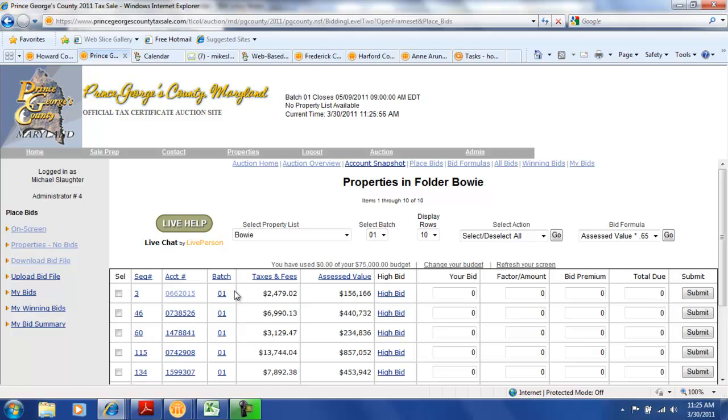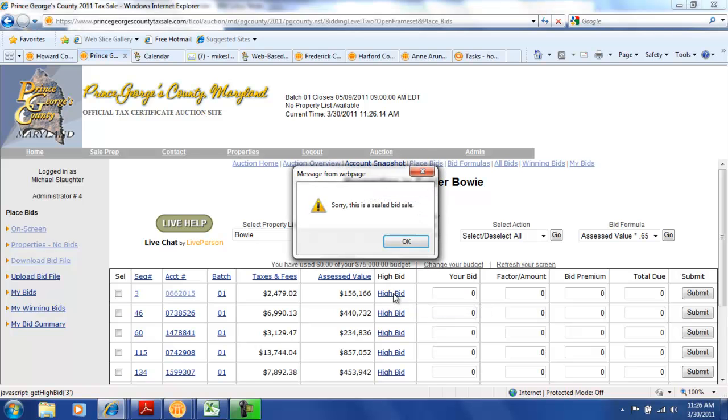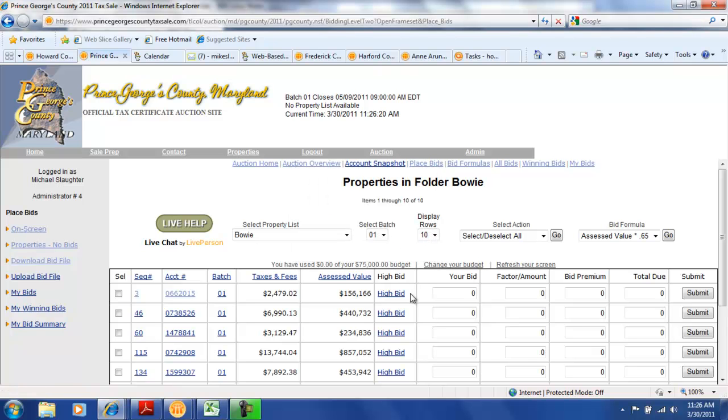Then you can see what bids were placed and what the winning bids were, but prior to the batch closing you can't see that. Account number, you click on that just as over in the property list section of the website. That's going to pull up the assessment record. Batch will just pull up summary information pertaining to whatever batch number that is. And then finally, high bid. If you click on that, you're just again going to get a message that says, sorry, this is a sealed bid sale. You're not allowed to see what the bid is until after the batch closes.